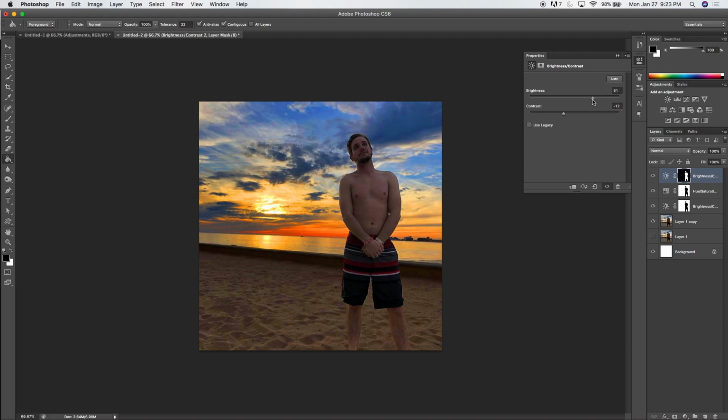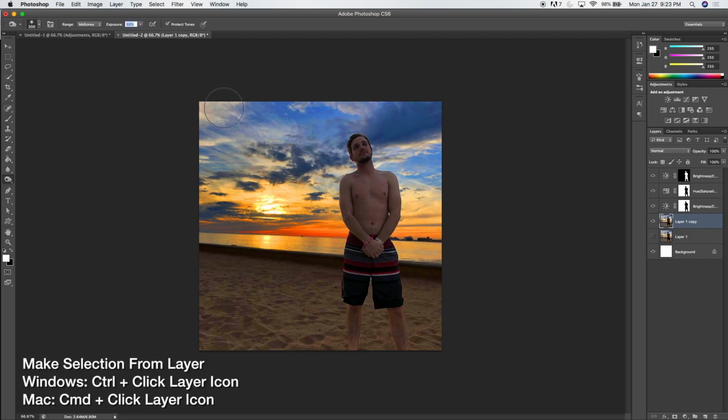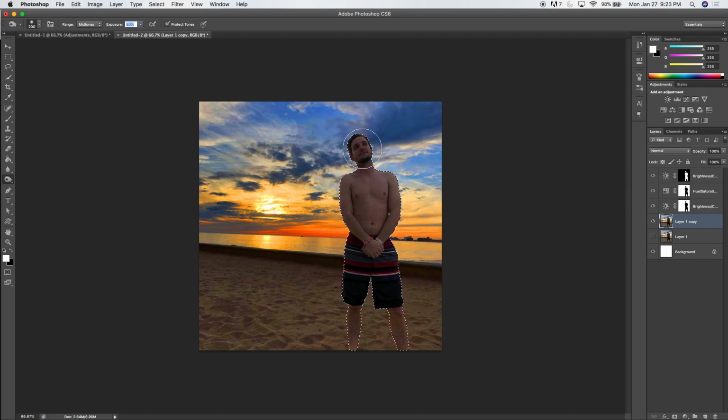So now I'm bright, which is good, but I did lose a little bit of the tan I did have. So to fix this, I'm going to grab my burn tool with the exposure at 50% and my brush size a little large. I'm going to hold Control or Command on the layer mask we made earlier with the selection around the subject, and then I'm just going to color in with the burn tool just to bring back a little bit of that tan that I did have.